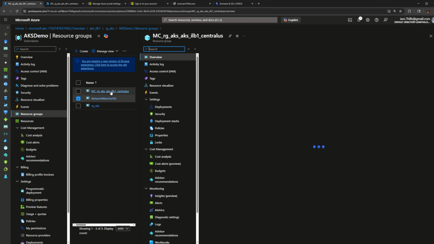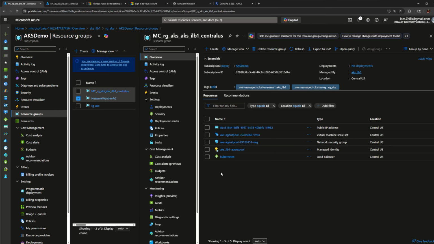This resource group is very important, so you need to notice it here. It has the VM scale set and agent pool, the network security group, the managed identity, and the default load balancer. These default load balancers come as part of the cluster creation, but we are not going to use this load balancer. As I told before, we are going to use the internal load balancer, and that internal load balancer is what we are going to connect with your app gateway.